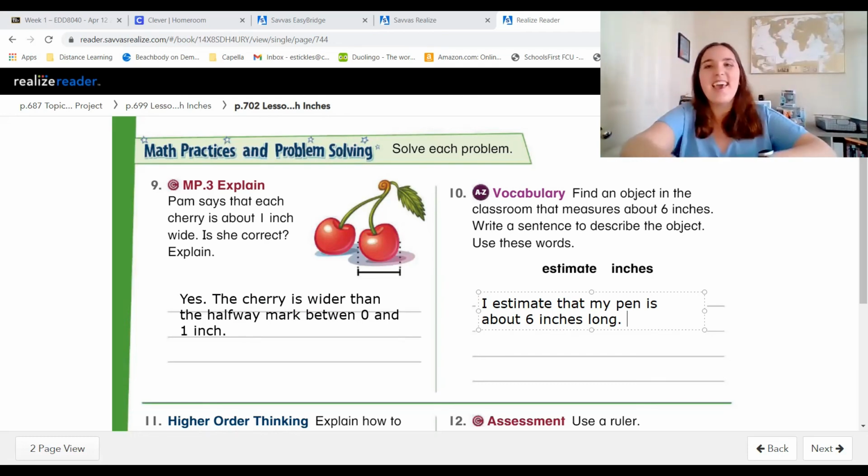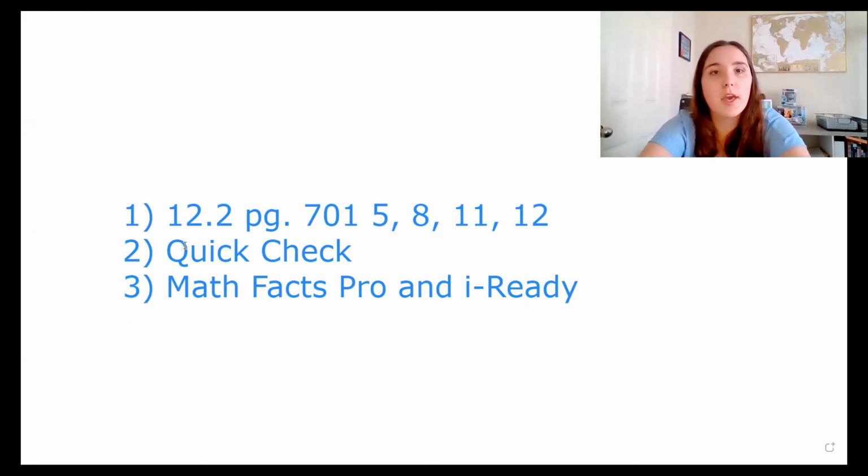So it's perfect. Let's look at your homework. Okay, so here's your homework. In the workbook on page 701, I want you to do problems 5, 8, 11, and 12, and then do your quick check. And then after that, do whatever your teacher has told you for Math Facts Pro and iReady.